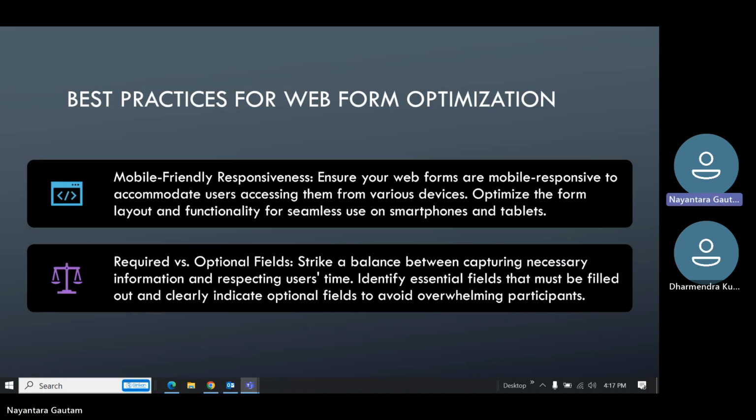Mobile friendly responsiveness. Ensure that your web forms are mobile responsive to accommodate users accessing them from various devices. So this is very, very important. We need to create mobile friendly forms. They should be easily accessible because 80% of the audience or customers would be accessing your website through mobile, and there's a high chance that they would be filling the form through mobile only. So it should be very, very mobile responsive. Optimize the form layout and functionality for seamless use on smartphones and tablets. So on smartphones, tablets, and mobile phones, it should be optimized for all the devices.